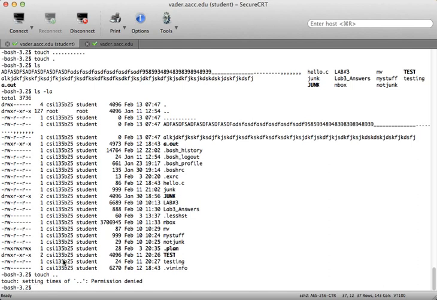and since I'm a student here, I'm just CSI 135B25. You can see the group has read and execute, but I do not have write, which is what I would need to modify that entry.